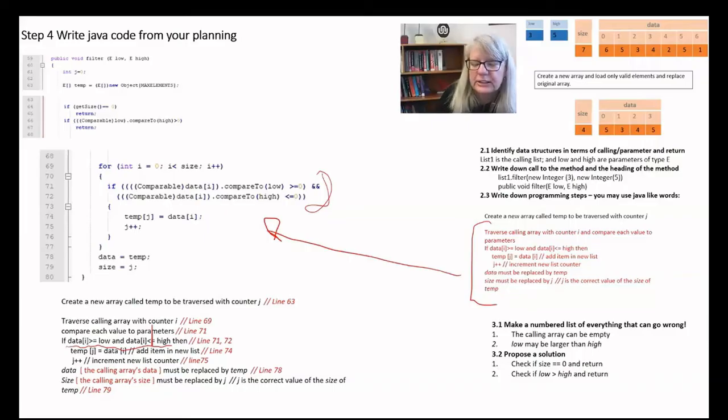So let's go through the logic again. Run with a for right through the list. We call that traverse. From 0 to smaller than size. Remember that array starts at 0. Then check every position data I. Compare it to the ranges you find in the parameter low and high.